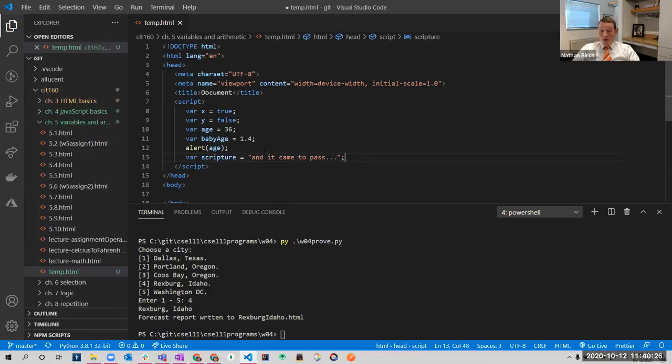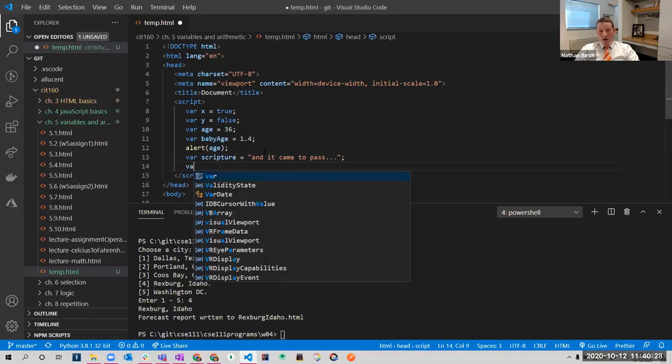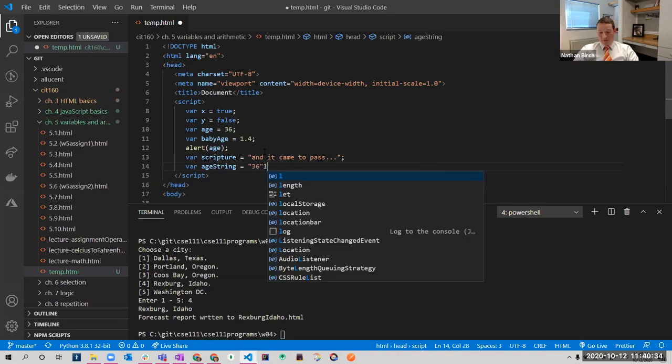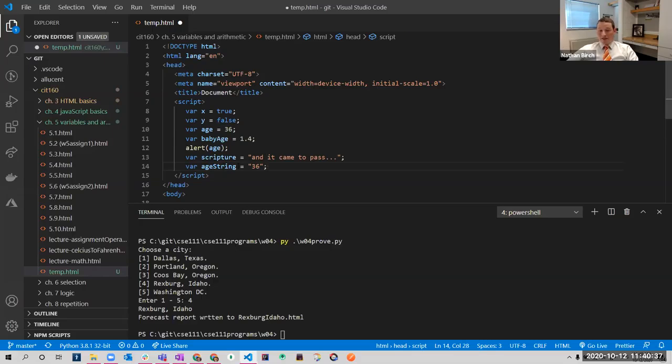All right. Now, one thing that's kind of confusing is that I could also have var age string equals 36. Okay. Now, I don't have to say string right here. I could say age word or anything, or just leave it as some age. I could call this anything I wanted to, but because this is in quotation marks, it is a string. Even though it's the number 36, it is a string.